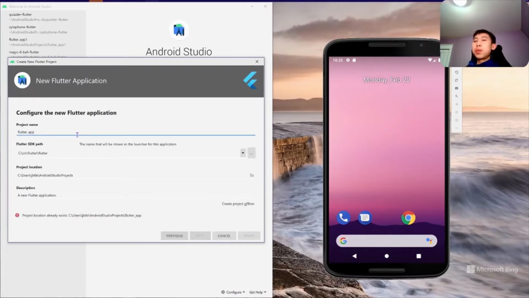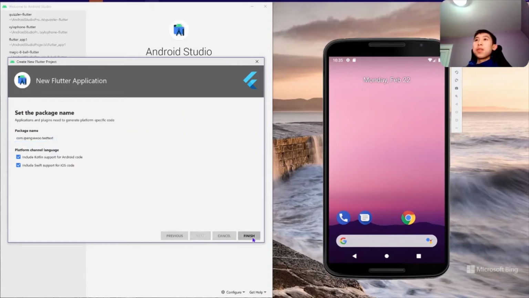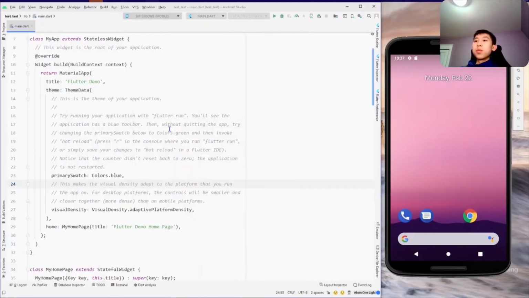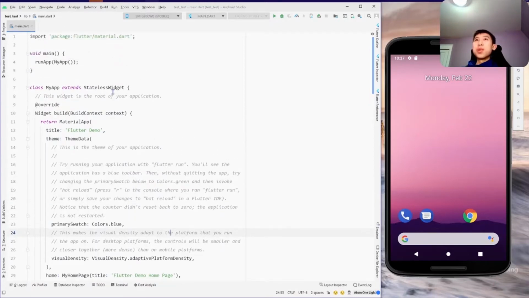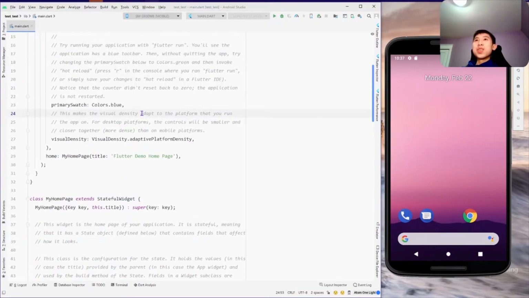I'm going to name it test. And next. And now we're going to load up the program. So now that our program has loaded up, it comes by default with all this code.